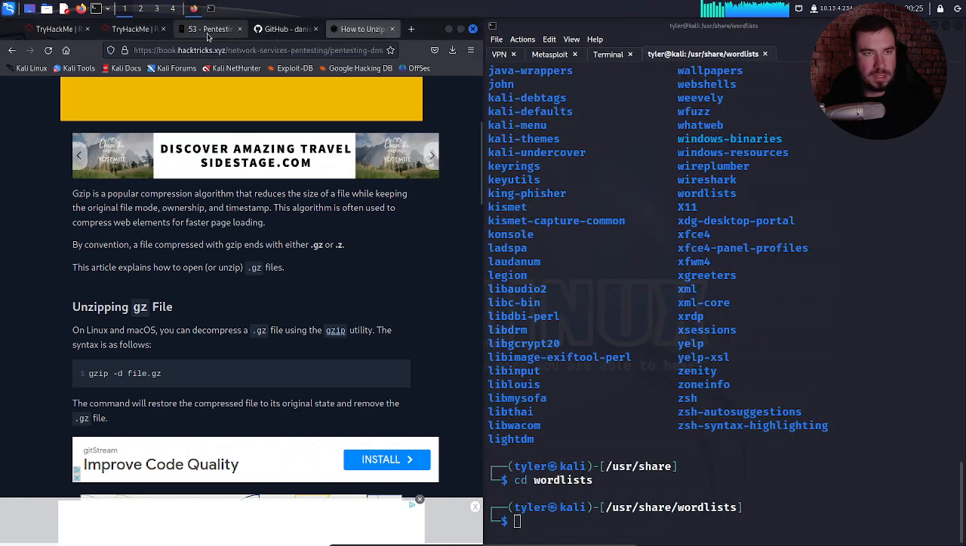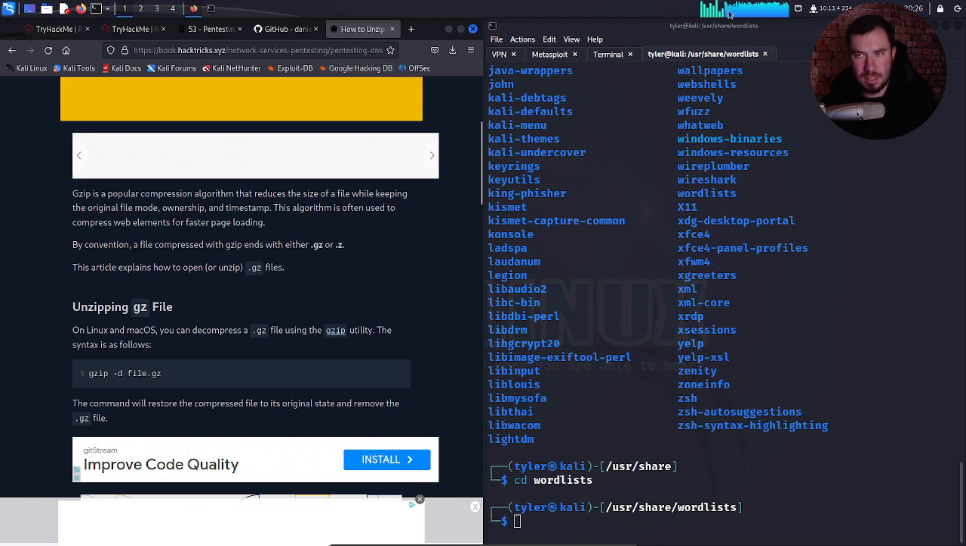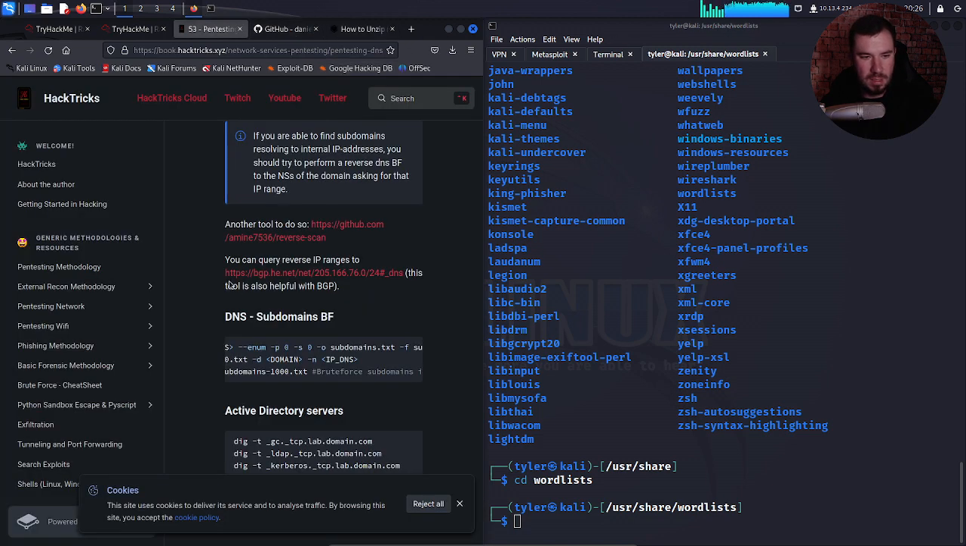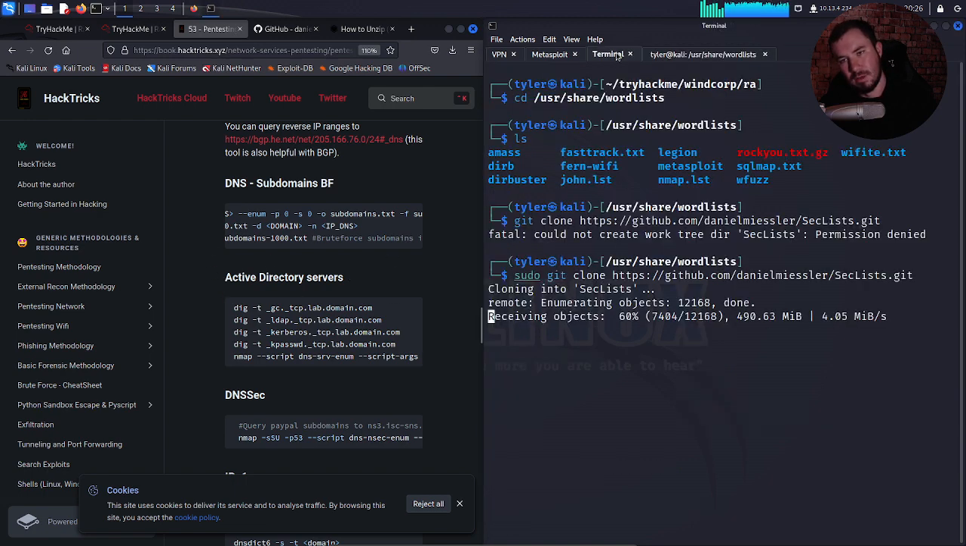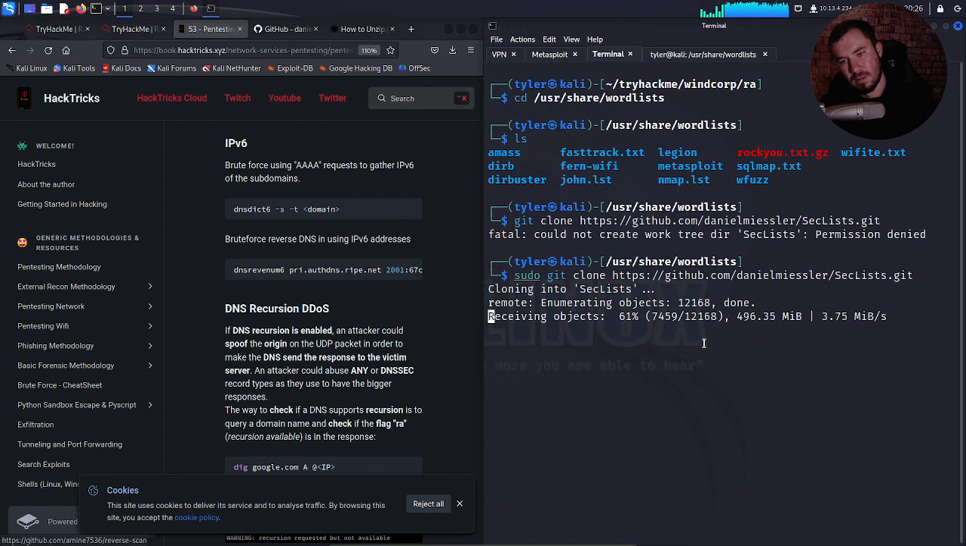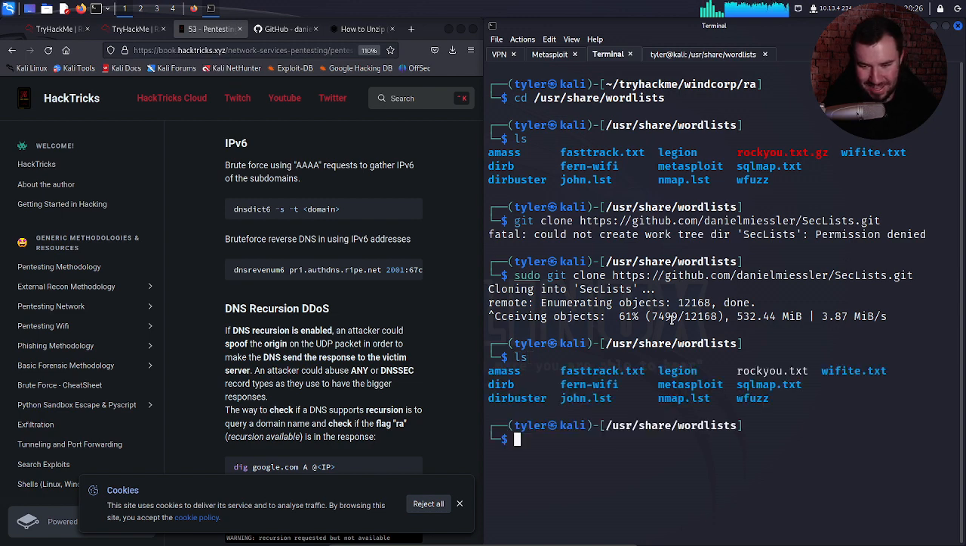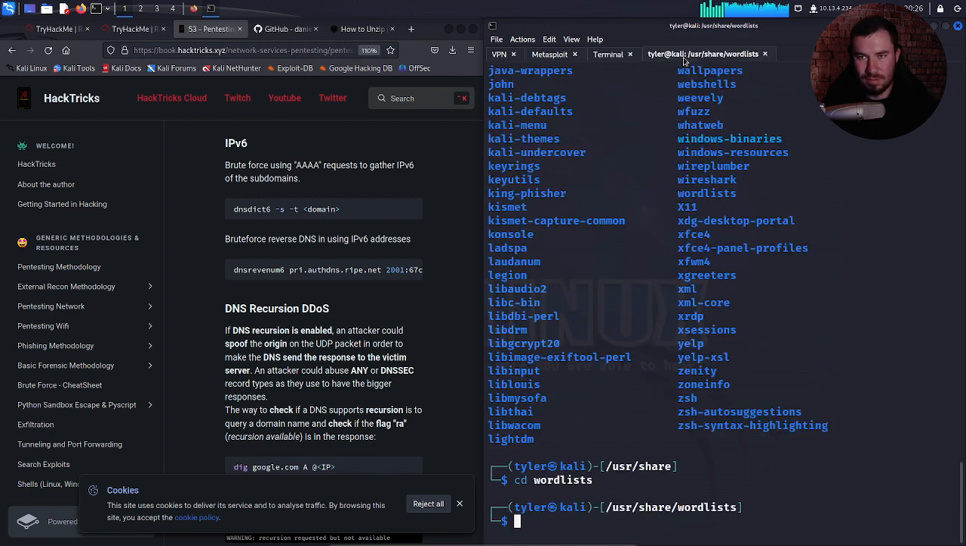But if we go back to our enumeration, now my box is being slow because it's trying to do everything. It's being really slow. I'm about to cancel this because I don't have the patience. Screw it. I'll do that later. I don't feel like waiting for it right now.